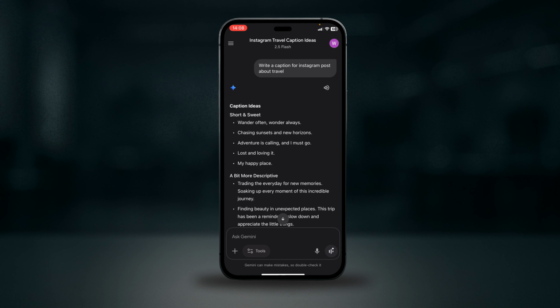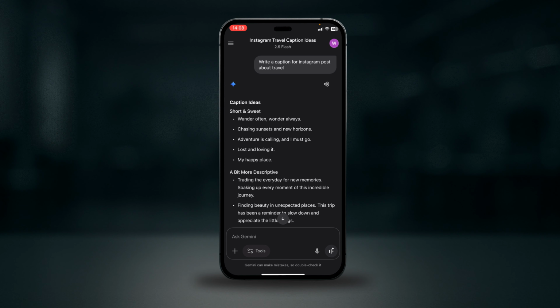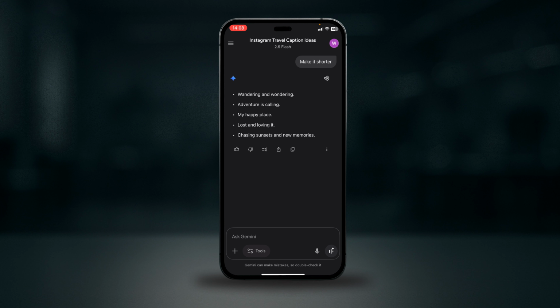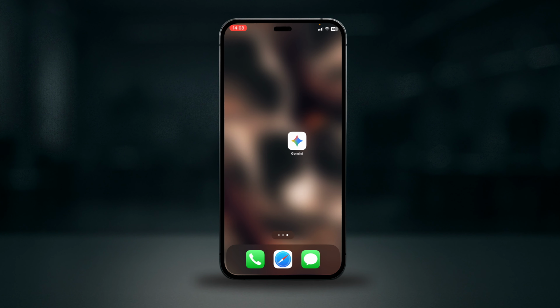You can ask Gemini to make the answer shorter or longer, or more casual, refining your prompt, and then it will do that too. And that's it. Safety tip: don't paste sensitive personal or financial info.